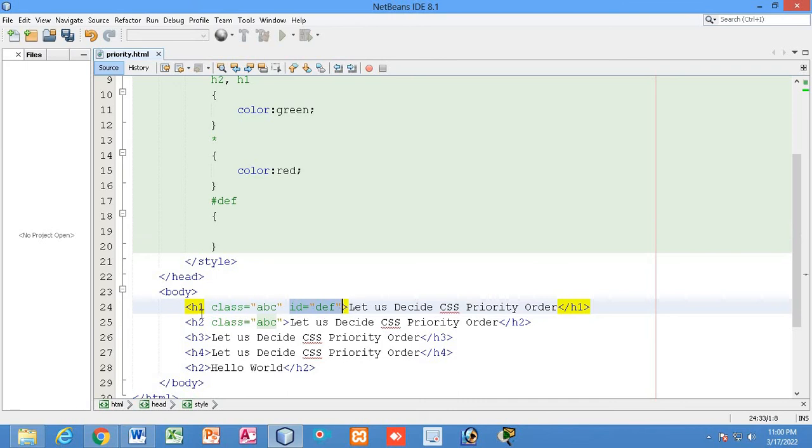You can watch over here, so this is the ID. I will change the color to violet, right? So see, an ID will be referred to by a hash. This will apply to this first heading, because here I have used the ID selector, with the user-defined name def. And I can create another ID over here, but before that I will show you the output.